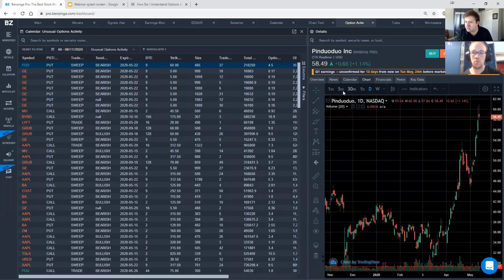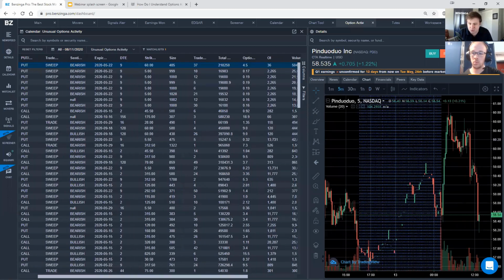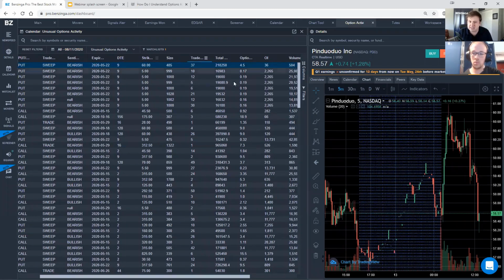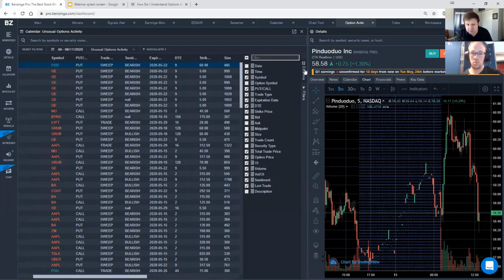So what we can surmise here is that this stock is actually pulling back, and so this trade makes complete sense to me. In fact, I'm going to guess that this trade... Let me see if I can actually turn that on. Time. Let me go ahead and turn the time on.